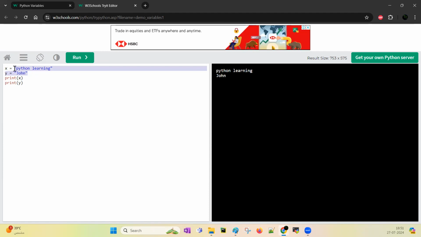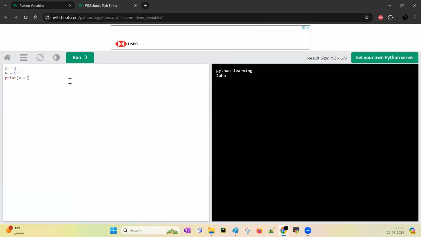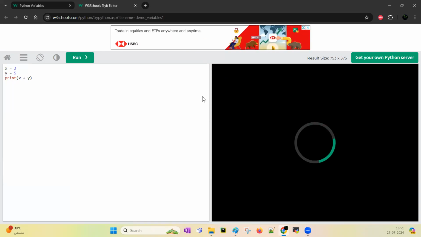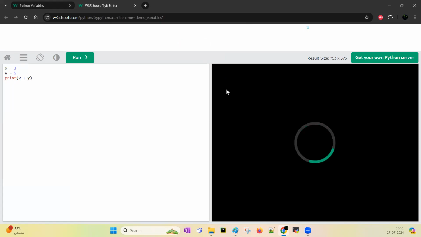For example, I wanted to write like that. I wanted to take x is 3 and y is 5. Now I wanted to print x plus y. What is the x plus y? So when I print, it is going to print like that.